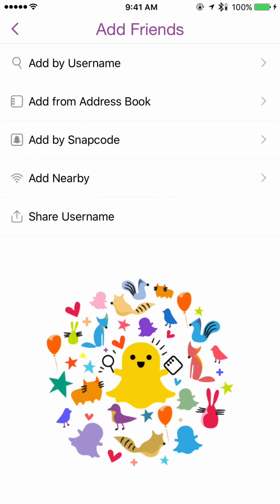So if you have a snap code on your phone because you've downloaded it on your mobile device, then you can add them that way.